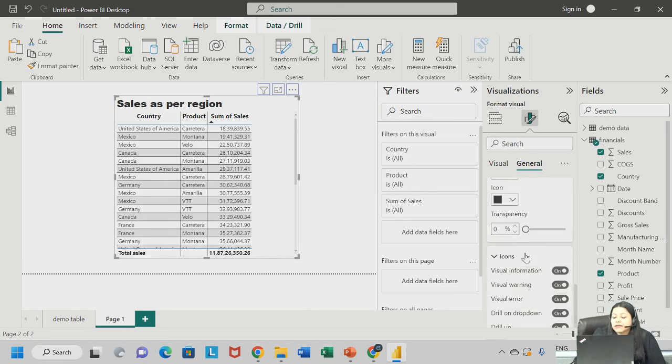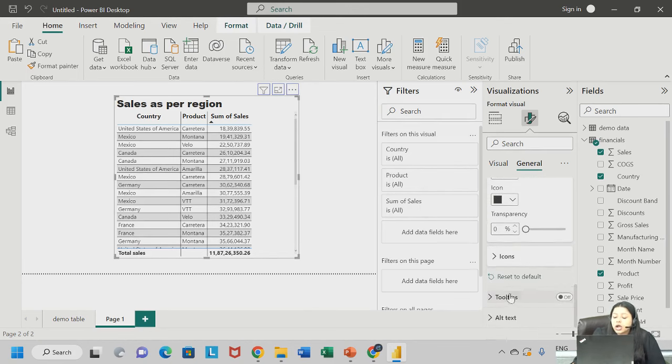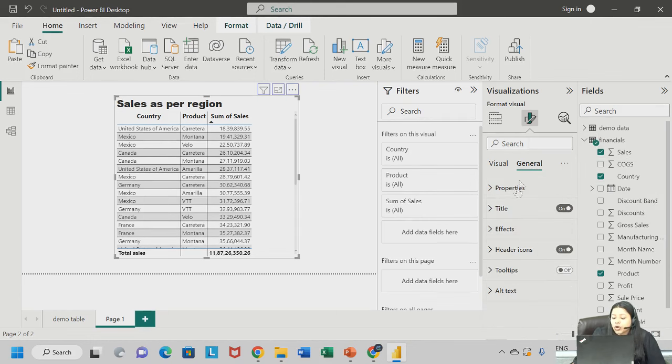After this, we have, again, what types of icon do you want? Again, we'll see this later on. So these are the different visualizations. Just click on these three buttons and click on collapse all categories, so all the categories close. Then we have alt text.